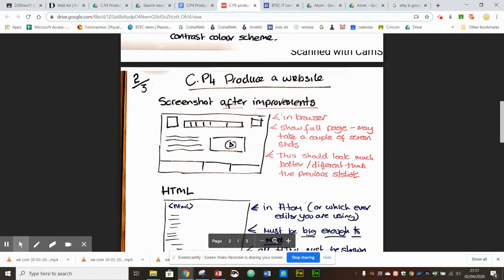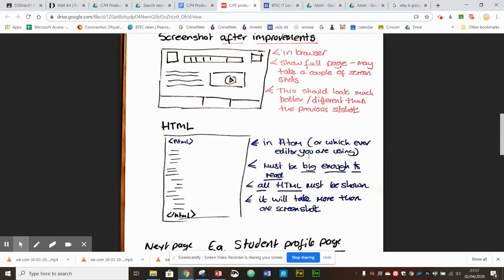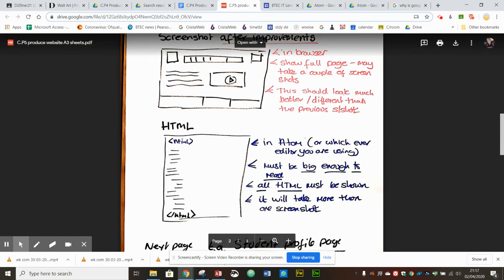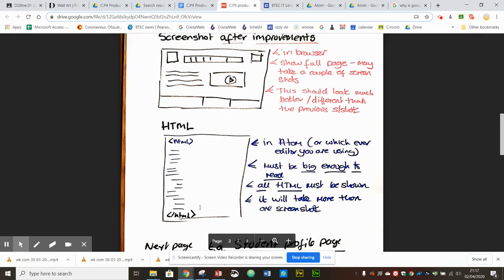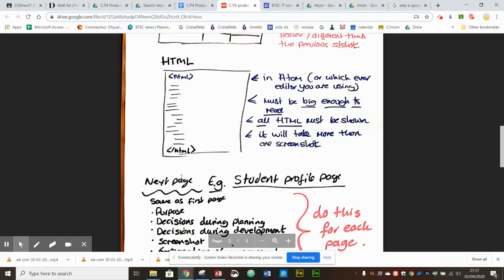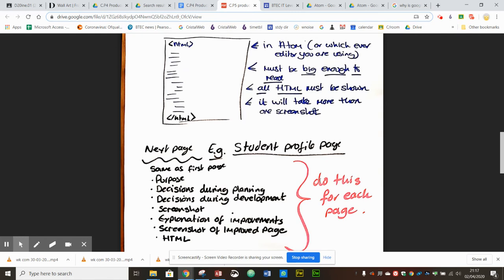Then you show the second screenshot. That's the same page after you've made those improvements in full, so I can read it, etc. And then the HTML in Atom as well, full page, the whole of your HTML, please. And then you do the same for the next page and the next page and the next page.